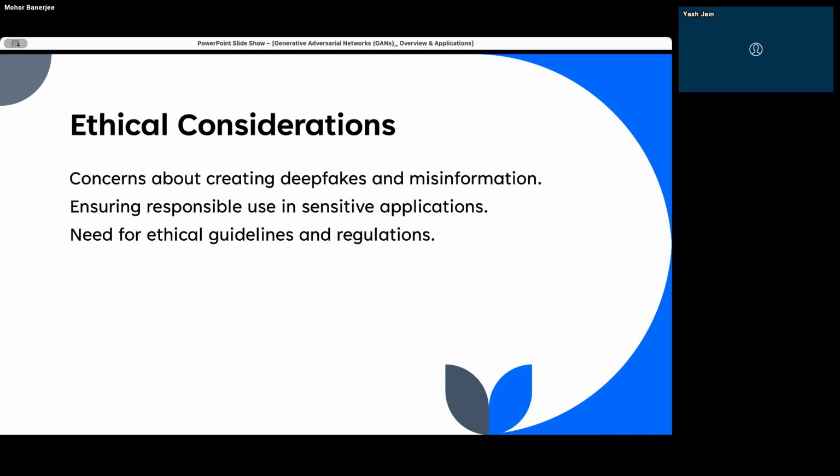But there are ethical considerations to the usage of GANs, as with other AI tools. The main consideration is the creation of deep fakes and misinformation, because GANs can literally be trained to create anything if we have enough computational resources. There can be fake videos circulating for triggering political conflicts. So it's important to develop ethical guidelines for the usage of GANs.